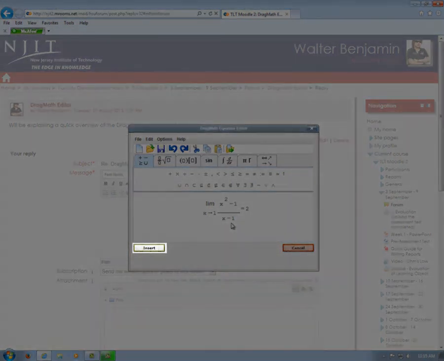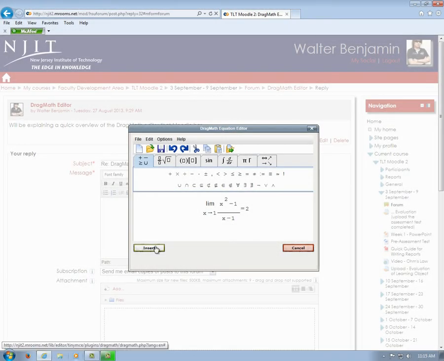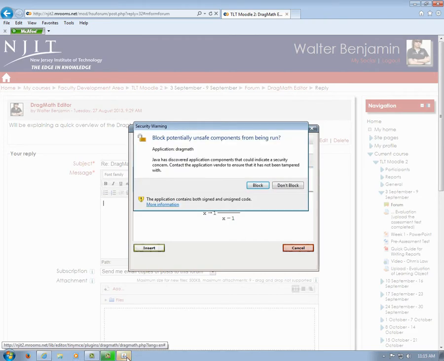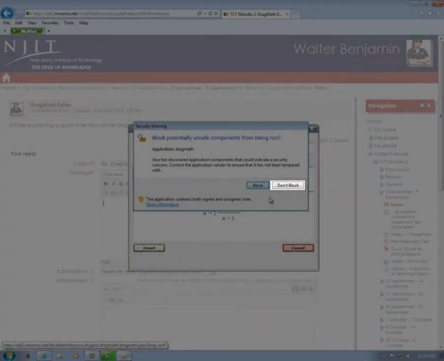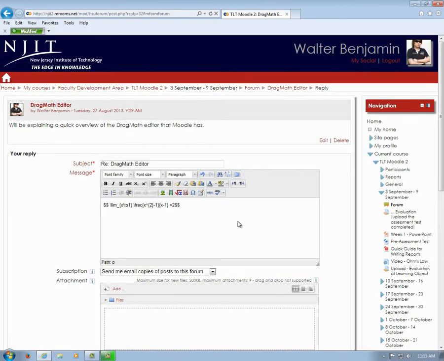When you're ready to proceed, click the Insert button to save your work. As you'll notice, I have been prompted by another pop-up to let DragMath run again. We will select Do Not Block to proceed. And there we go. Once you have done this successfully, you'll see DragMath code in the editor.